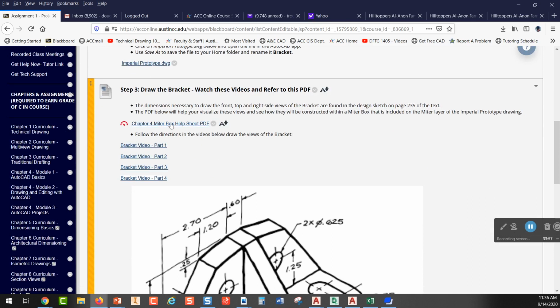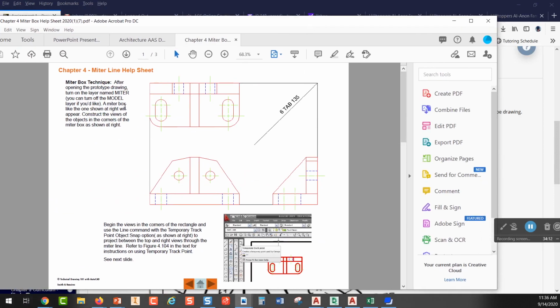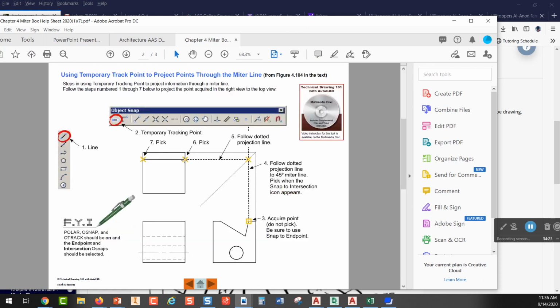Now, I said that there's a great help sheet, and it's in step 3. It's the Chapter 4 miter box help sheet. So I'm going to click on that, which in my case, it downloads it. So I click on my downloads and open it up and drag it over so you guys can see it. This is what the first sheet of that help sheet looks like. So you can see what the bracket is going to look like, and it gives you some information. It also shows you how to use the temporary track point, the thing I just showed you where you type TT.